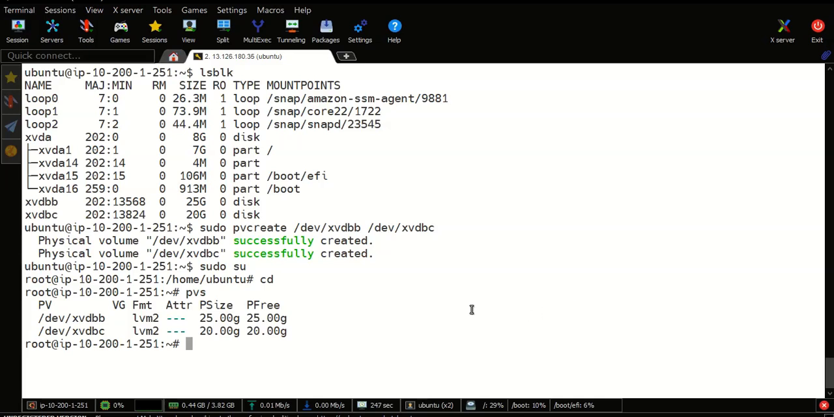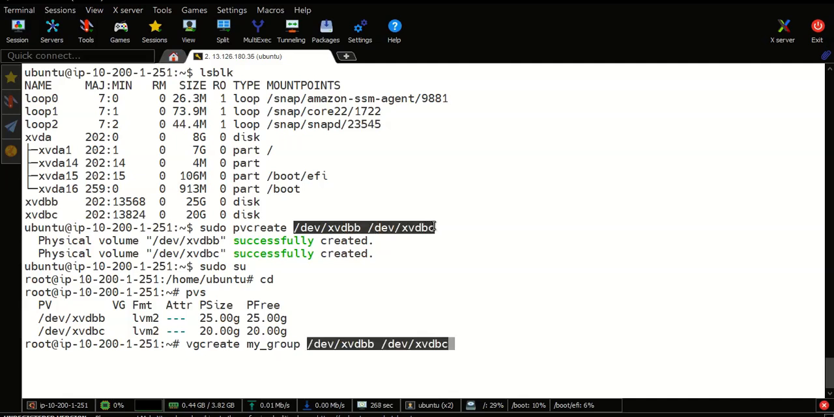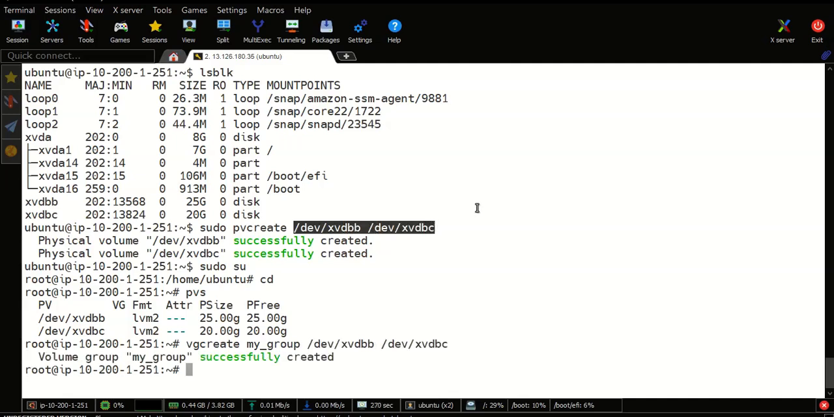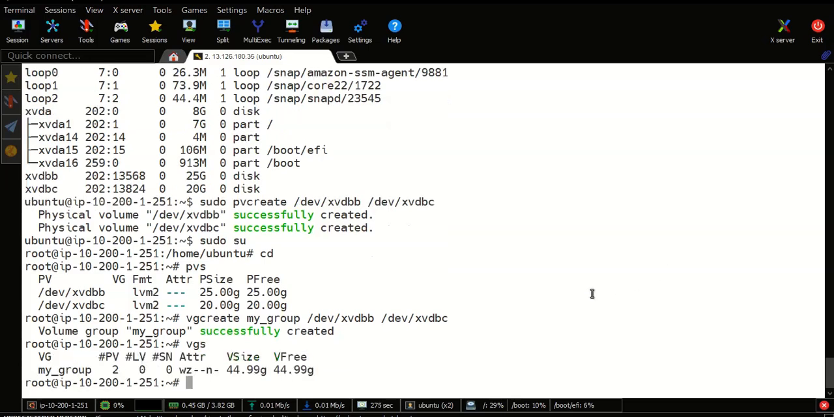Let's create the volume group now with vgcreate. The group name, any name we can give, but I'm taking my group, and these partitions. Now this is also created, 45 GB.